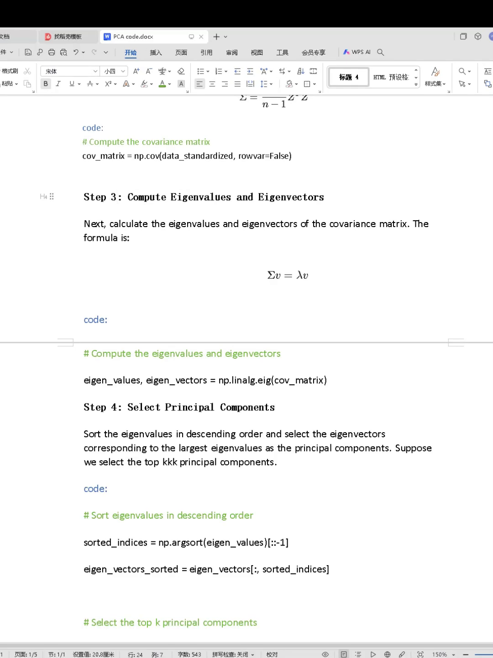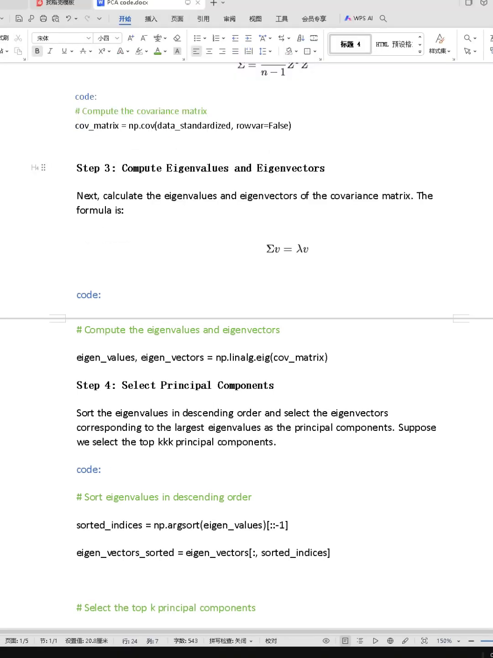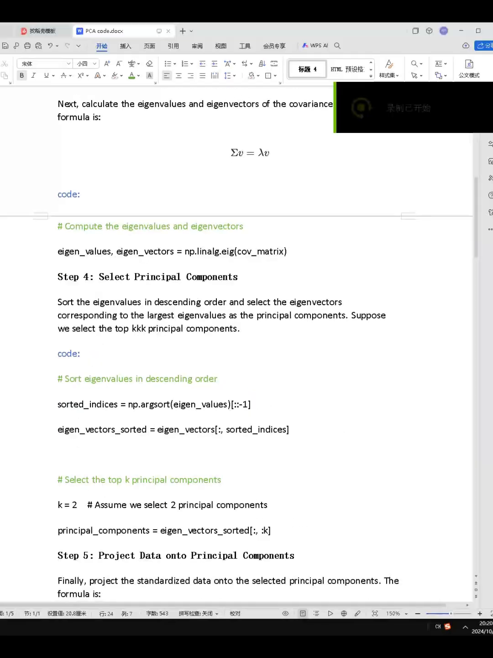Step 3. Calculate eigenvalues and eigenvectors. Eigenvalues tell us the magnitude of the variance, and the eigenvectors represent the direction of the variance in the data. So we use these two codes to do this.